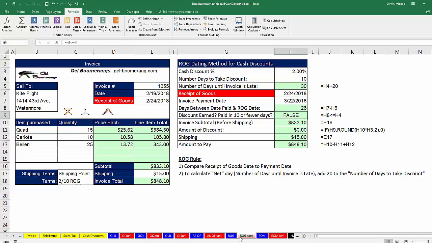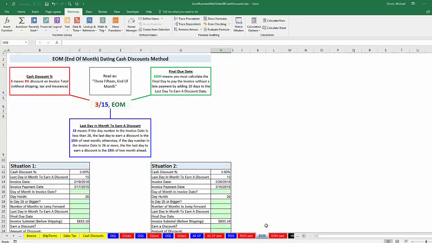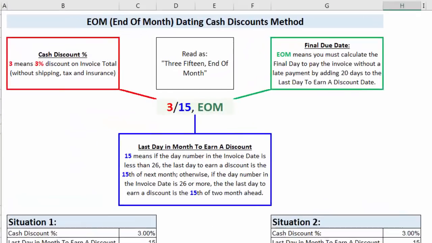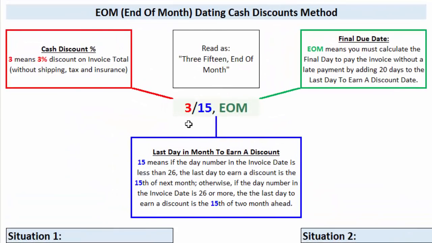Now, we got to talk about our last cash discount method. I'm going to click on the EOM sheet because it's a lot different than the ordinary dating method. Here's what your invoice terms will say. 315 EOM. The 3, that's the same as it has always been. Cash discount percent. 3 means 3% discount on invoice total. The 15, last day in the month to earn a discount.